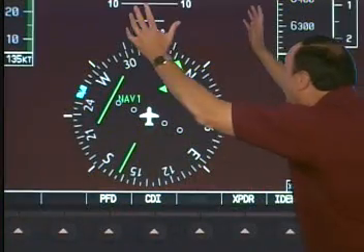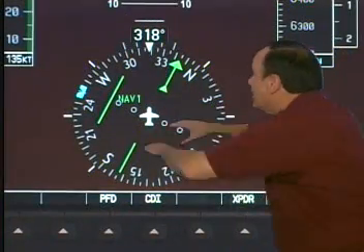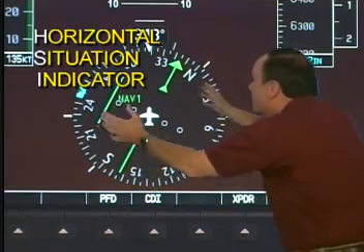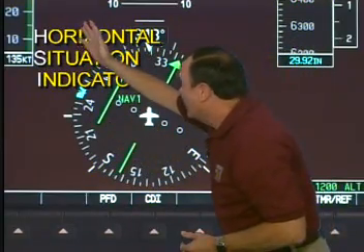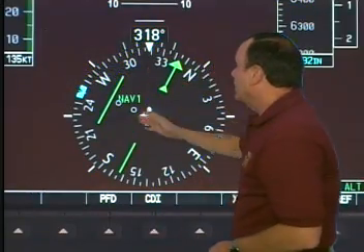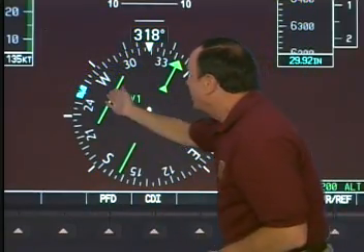Now, below your attitude indicator on your PFD is this, your horizontal situation indicator, or for short they call that the HSI. Now, the HSI shows your magnetic heading, the course you've selected, and any deviation from that course, all in one package.